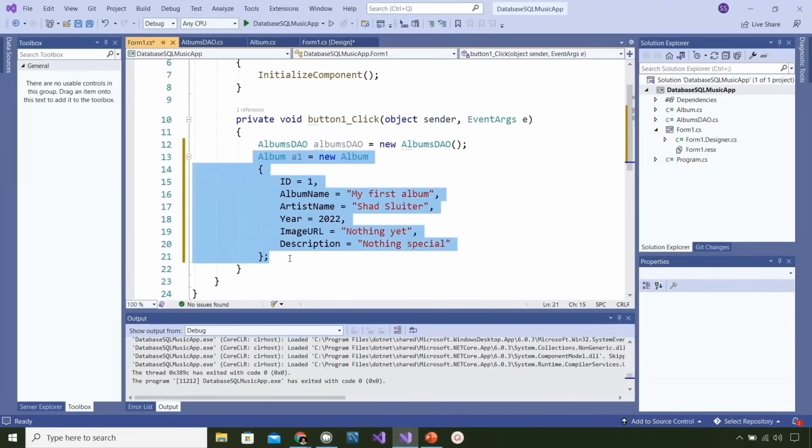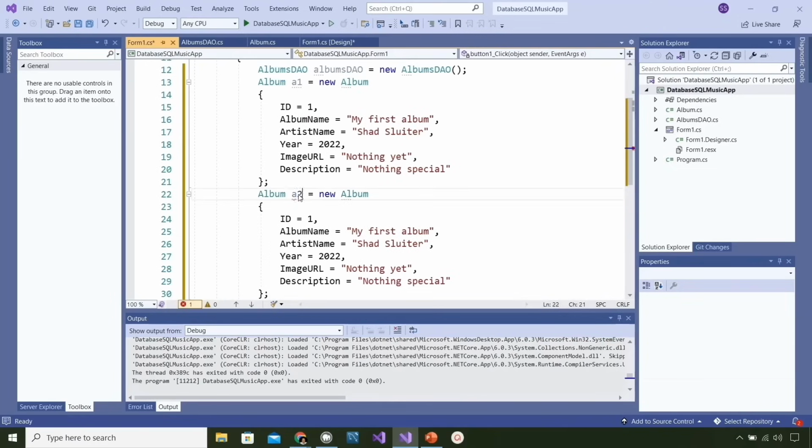And we might as well make this have 2 albums since it is a list. So I'll copy and paste album 1, and I'll name the second one as A2 and change the first name so it is my second album.